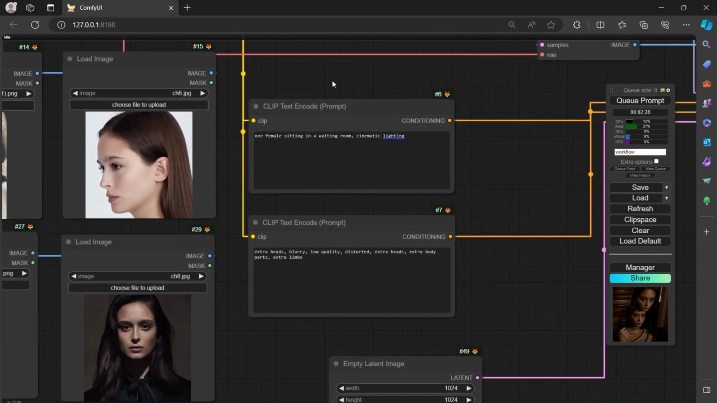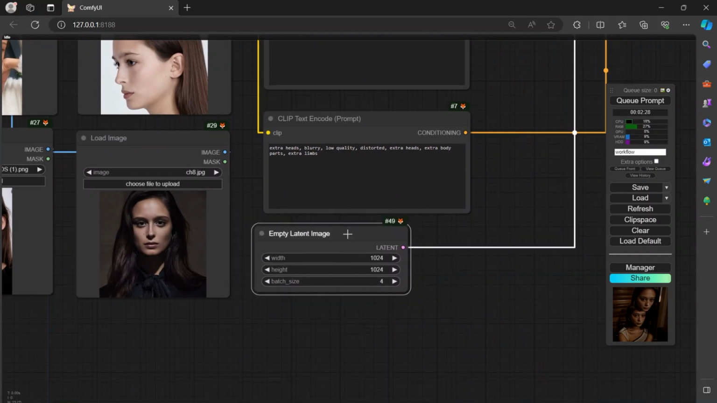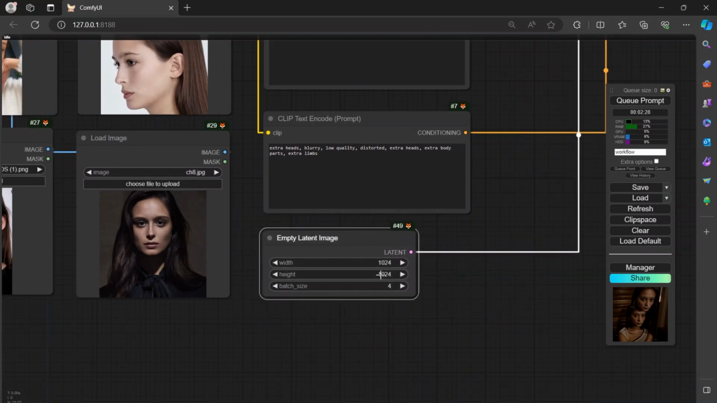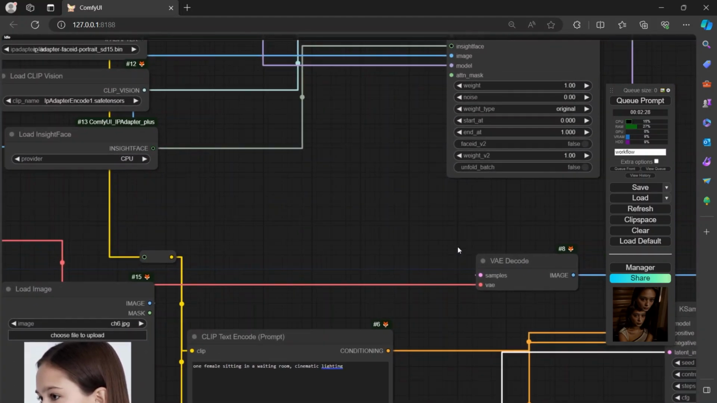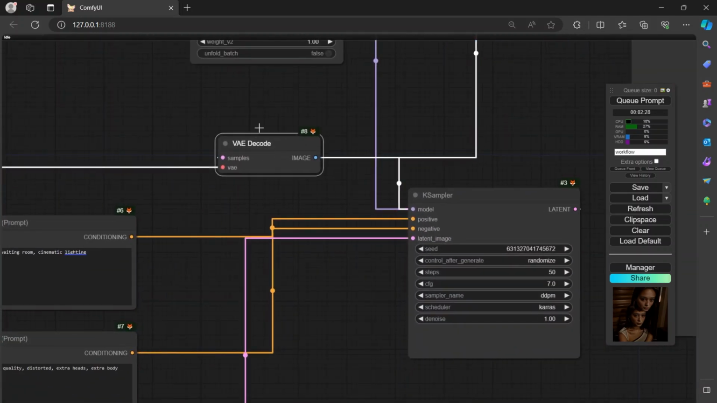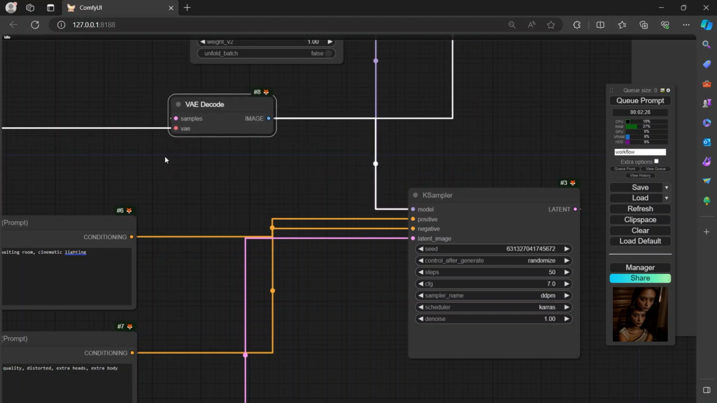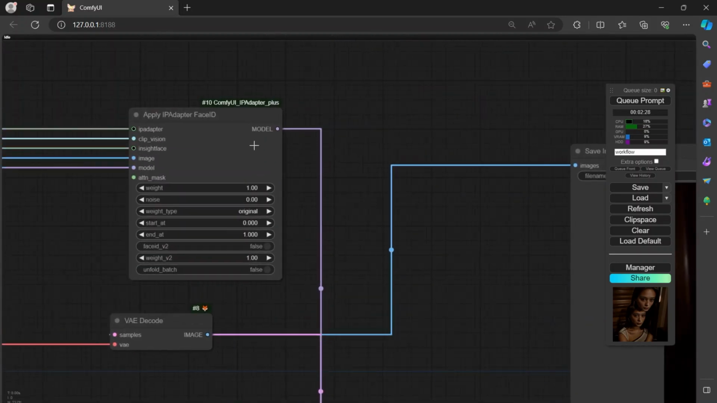Alright, and then down here I have it going into the reroute, and we have the clips, positive and negative. Simple positive, 1 female sitting in a waiting room, cinematic lighting, and the negative is that. I also have an empty latent image because I wanted to set the dimensions, 1024 by 1024. That's going into the K-sampler right here. I also have a VAE loaded coming from the model checkpoint. All that's going into the K-sampler along with the model that's coming from this IP adapter ComfyUI node.